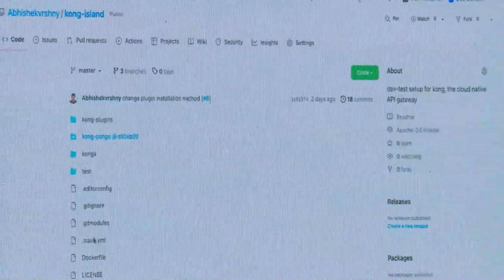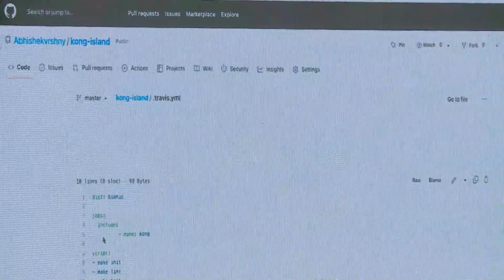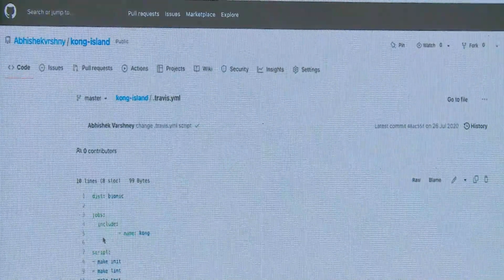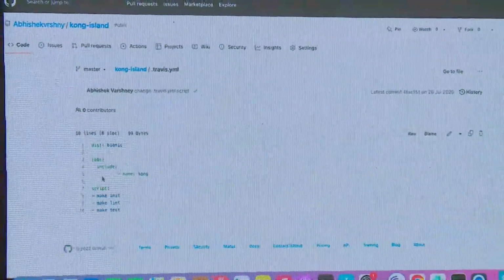Can this be integrated with GitHub Actions so that all these steps can be automated? Yes, it can be, and let me show you how. In fact, I've done it. What I've done is a Travis CI integration, but you can do a GitHub Actions integration as well. Your CI is now just about executing these commands.